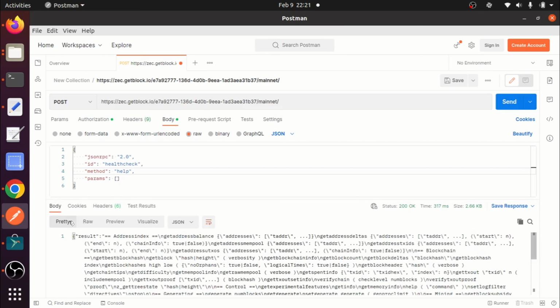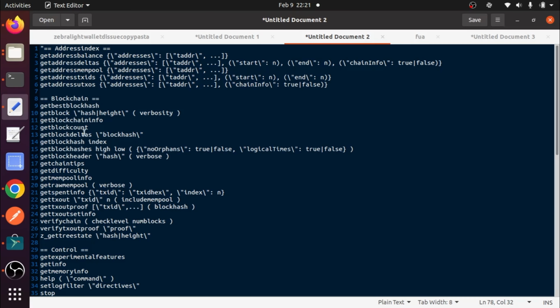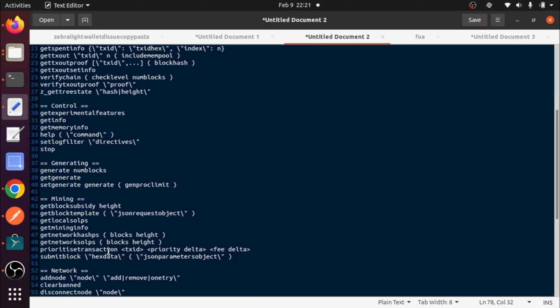Now, we can select pretty, or we can select raw. Now, in this case, I've copied all of this out into a text file so that we can see it a little bit better. The address functions up here are not accessible with the shared node. A lot of the blockchain ones are, some are not. For instance, get spent info is not available. The tx out set info, tx out proof, experimental features are not available.